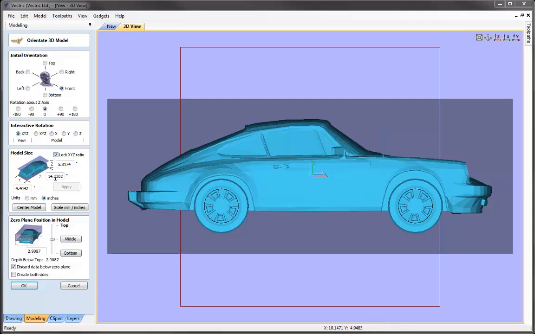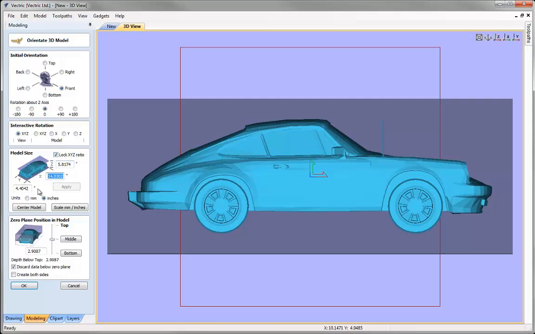We can also see that by looking at the X value in here. It's just over 14 inches, and we know that our job is set up in a 10 by 10 space. And so we can see the Y and the Z values are also working in inches here. Now if I keep this lock XYZ ratio checked, and I change the value of one of the X, Y or the Z, it's going to scale that in proportion.